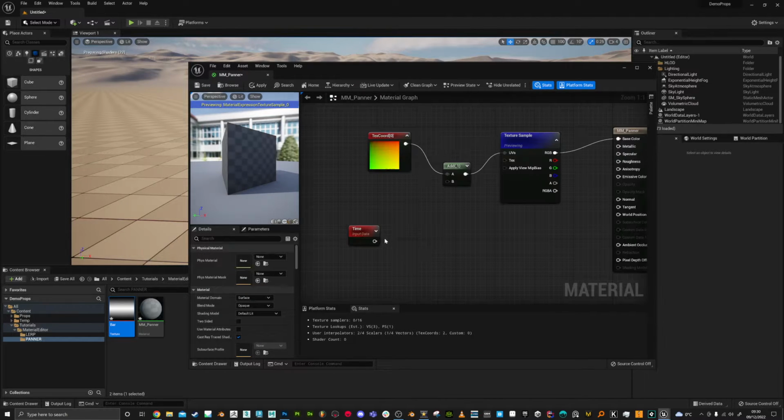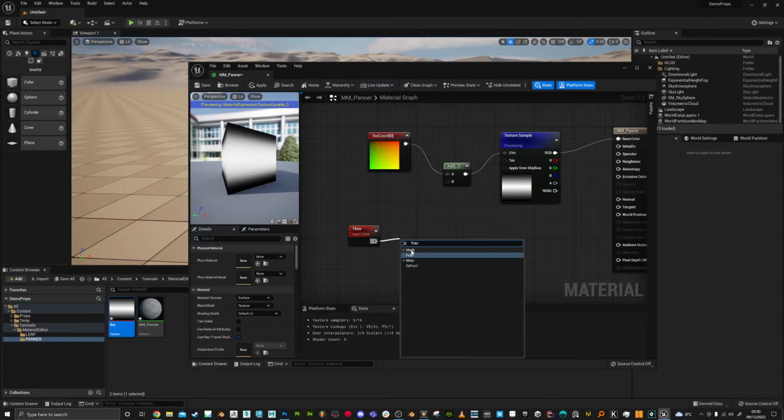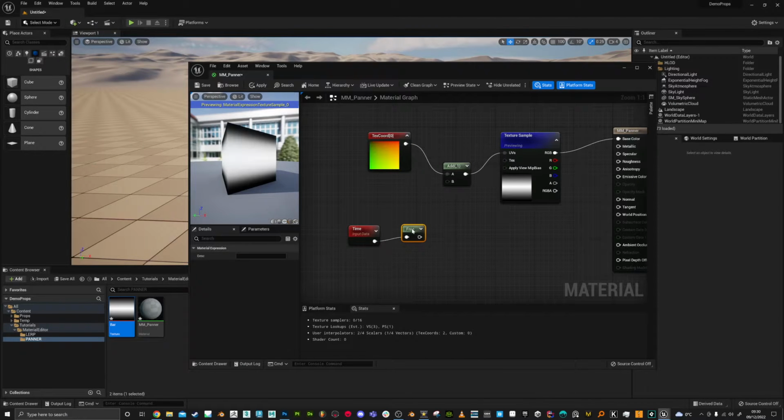So if I get the fraction of time, just the decimal point elements, it's always going to be less than 1, right? It's always going to be like 0.1, 0.2, all the way up to 0.8, 0.9. Then it kind of goes back to 0.1 again, right? Regardless of what happens to the actual number, we're just going to get the fraction side of it. So if you type in frac, we're just getting that decimal value, and we put that in there. So now what we'll get is this panning texture.